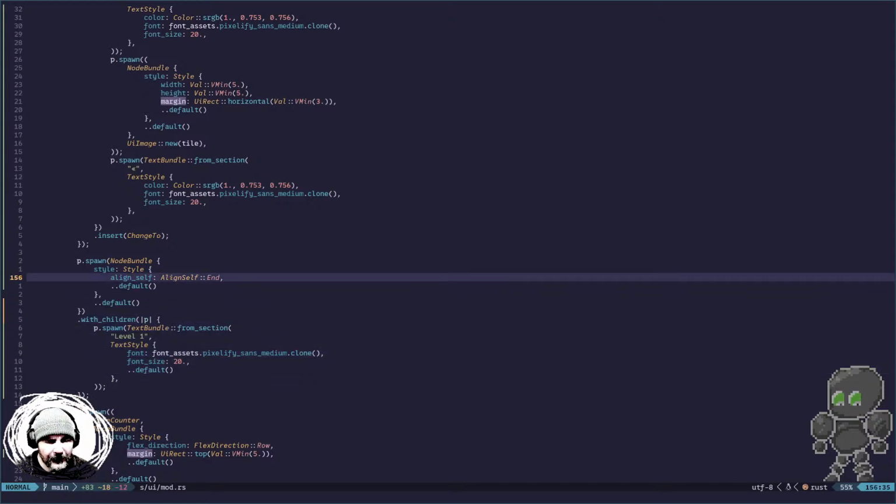Align self end. It's almost like you want, what's that HTML or CSS equivalent, absolute positioning. It's kind of like you want that, only not so much. I just want it to be on the other side of the screen. So that means I need 2. Can I have a border on a node bundle?